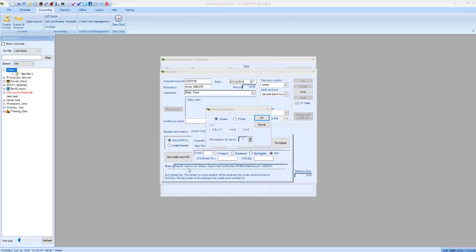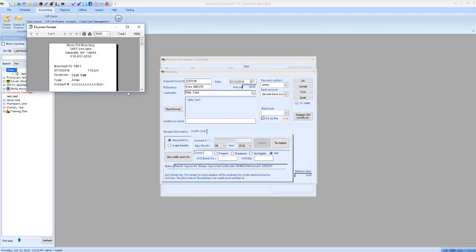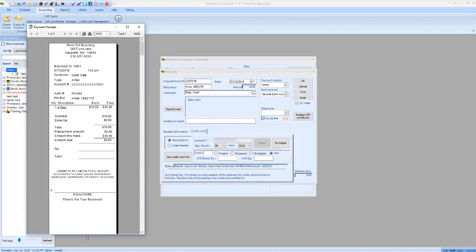Okay, and it came back. You can see at the bottom it says approved, and now it's asking me what I want to do with the receipt. Do I want to print it to the screen to view or send it directly to my printer? In this case, for the demo, we'll go to screen. And you can see the receipt here.